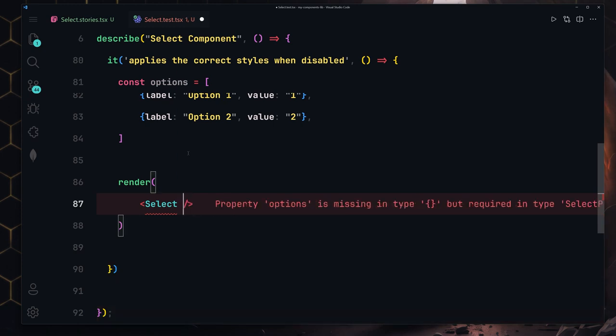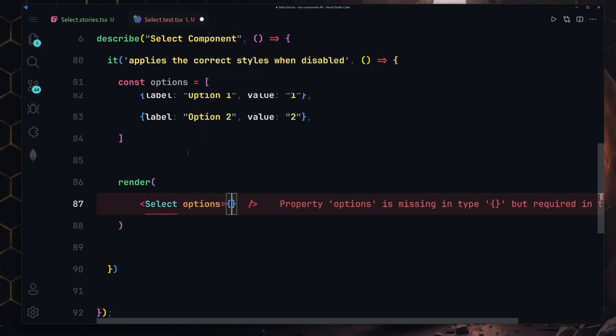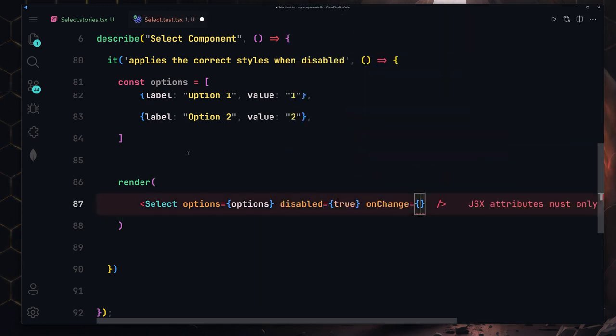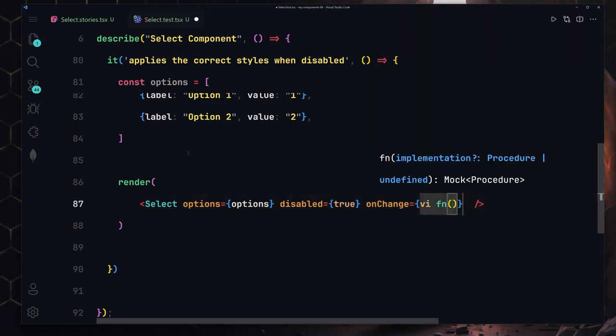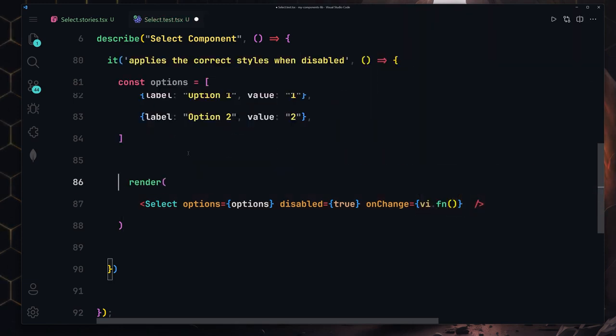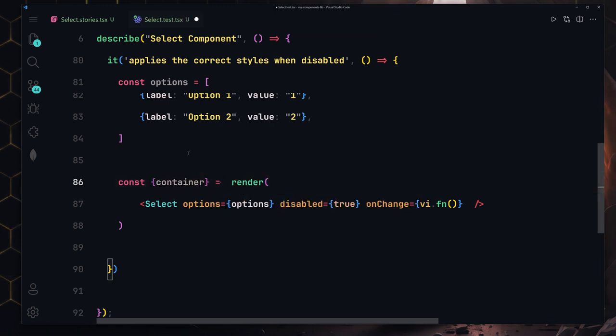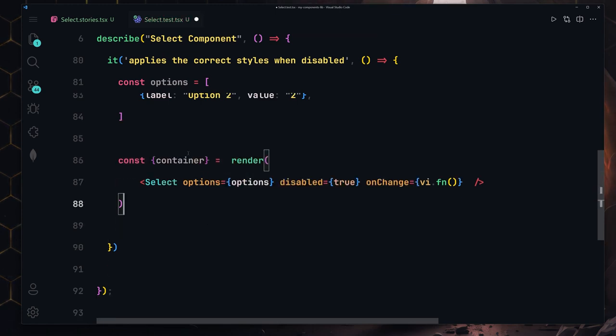but we're not going to be closing it like this. Now we are going to be providing our options, that options which we just defined up above, provide this disabled and set that to true. And when somebody tries to change this, we are going to be using vi.fn and execute there. But now from this render method, we're going to be destructuring this container. This can be set to this render method to be precise.